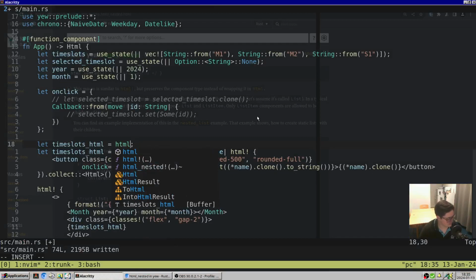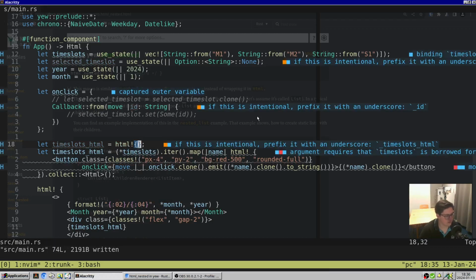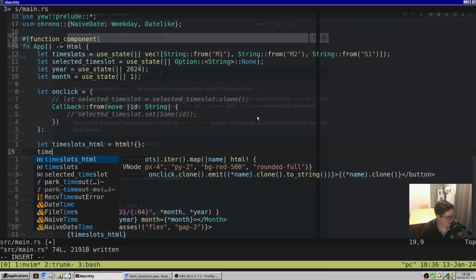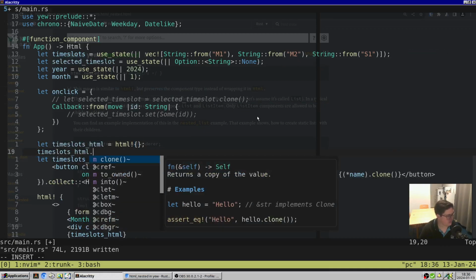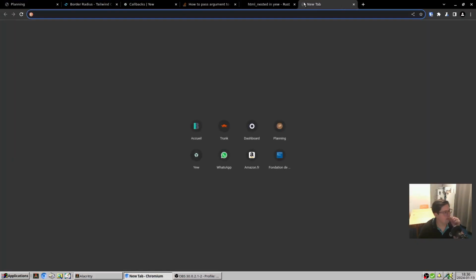Let's just call... can I do empty HTML? Okay. And can I append HTML to it? Because if I can, that's... yeah. No. Let's find an example of how would I do this?